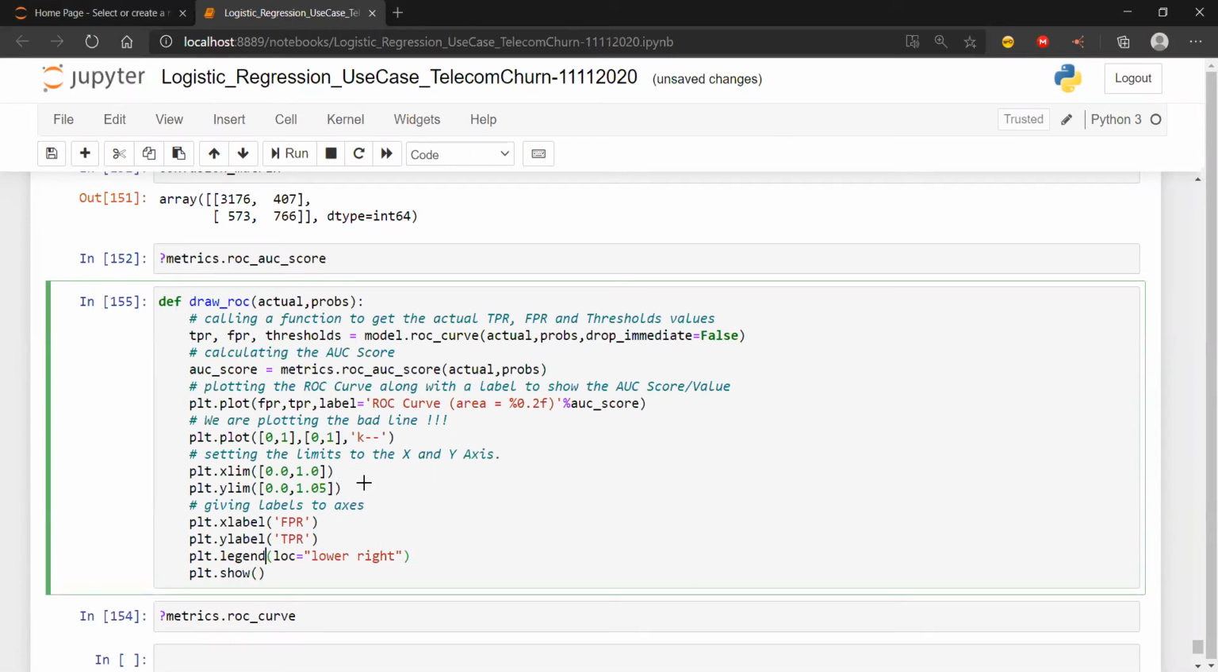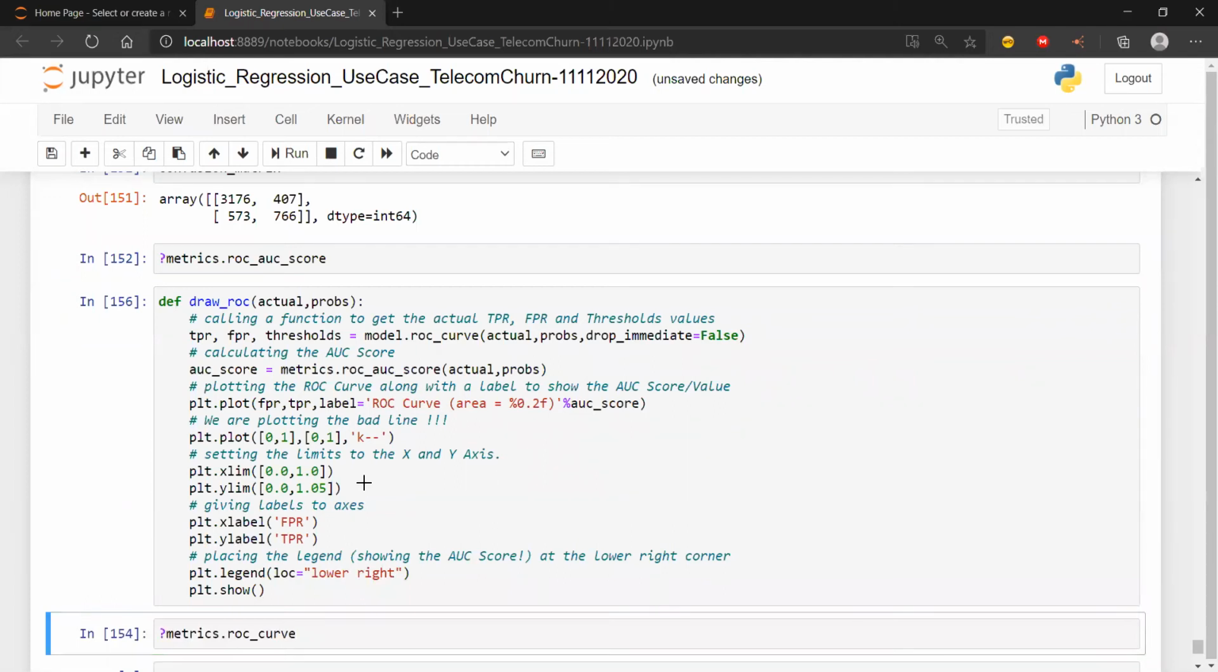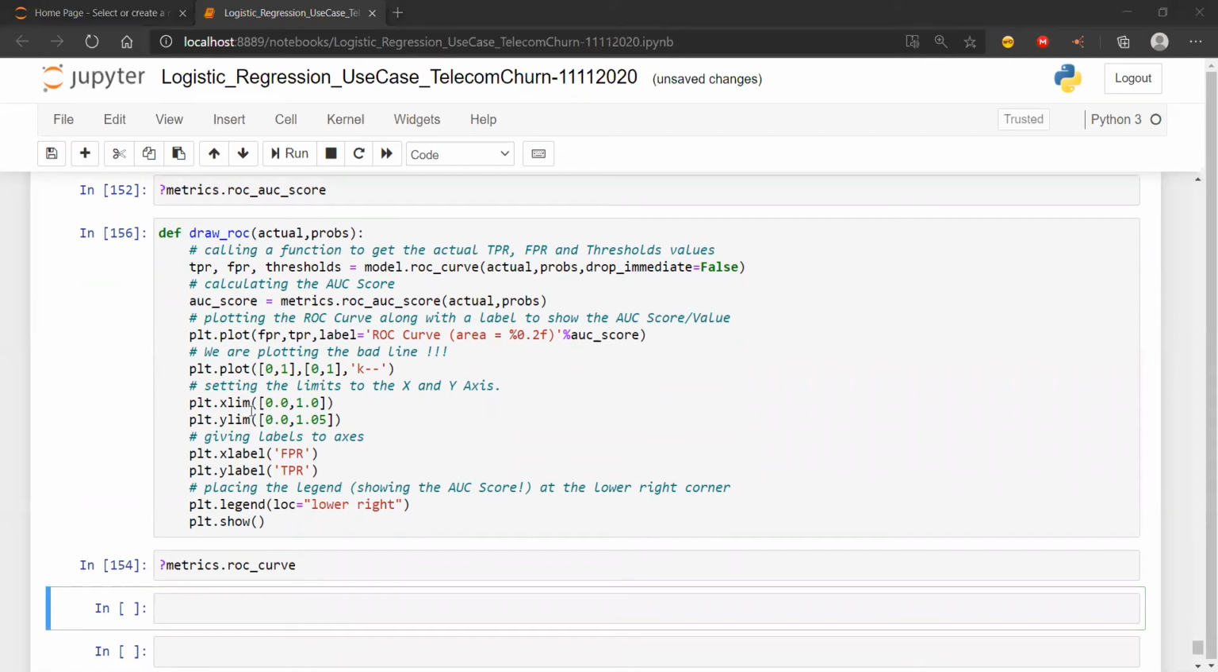So in this line, what I'm doing, I'll just write it over here again, I'm just placing the legend. The legend shows the AUC score at the lower right corner, right? If I print this, it did not show anything, and I don't know why. Yes, I have not called the function. I've just created the function. It is not going to show me anything. I have to call the function, right? Then only it's going to show.